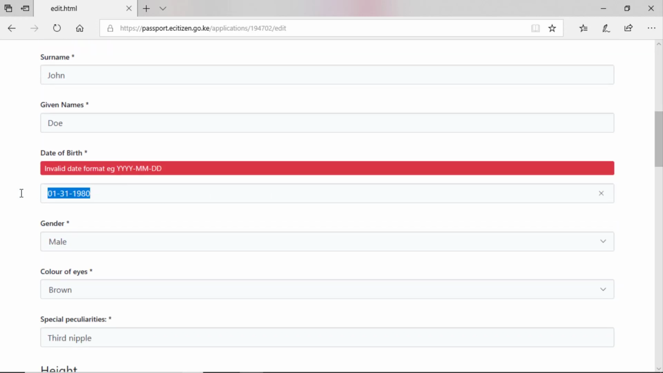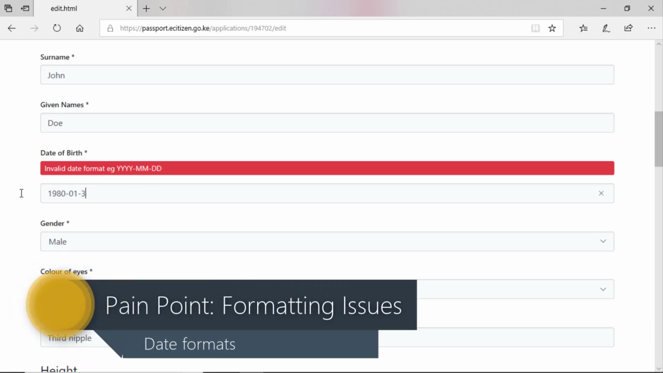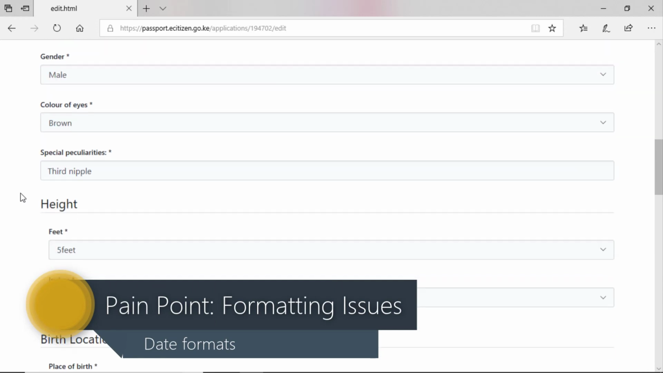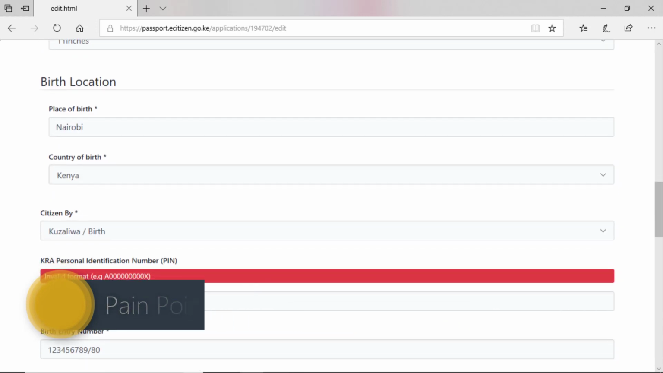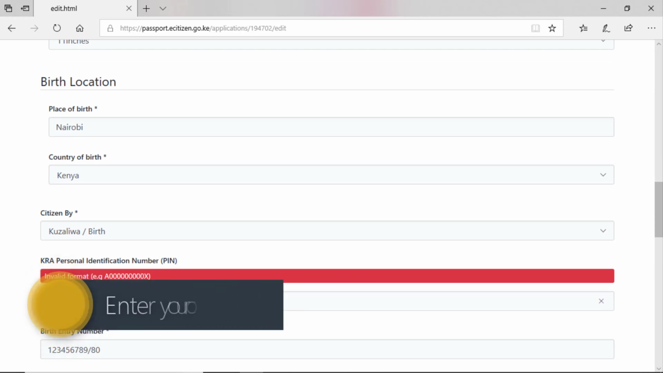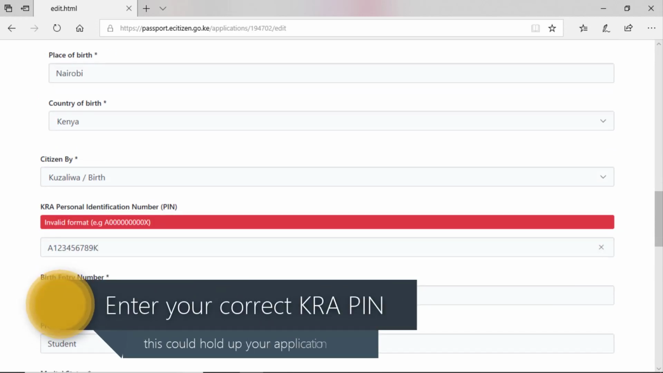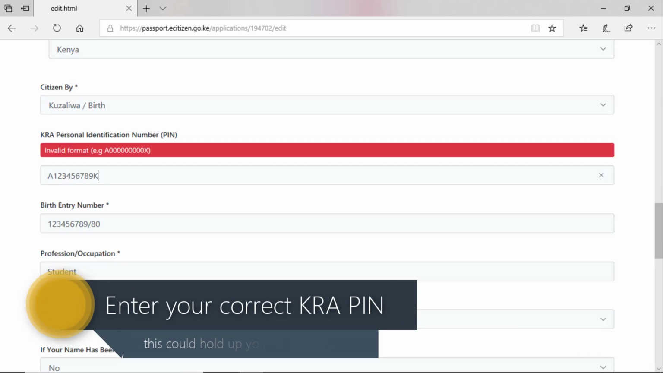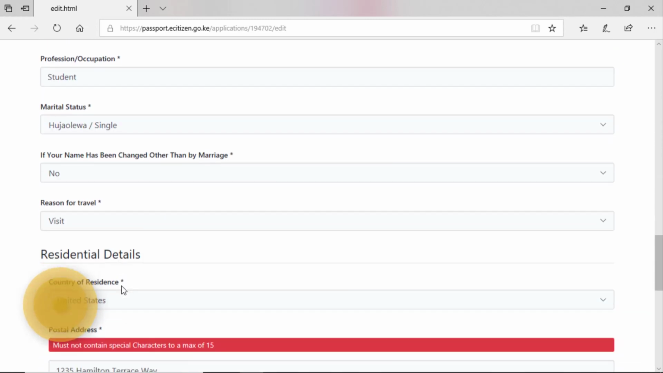Again, if you've spent the amount of time in the US, you will understand that this format is the way that they actually take most of the inputs here: month, day, and year. But here they want 1980, the year first, 0131. And then down here, what else? Okay, so the pin has to be properly formatted. Again, this is just a dummy one. You just want to make sure that it matches the one that was generated when you filled out the pin. What else is here? We'll talk about the birth entry number.